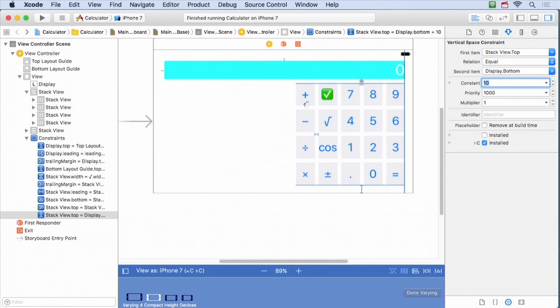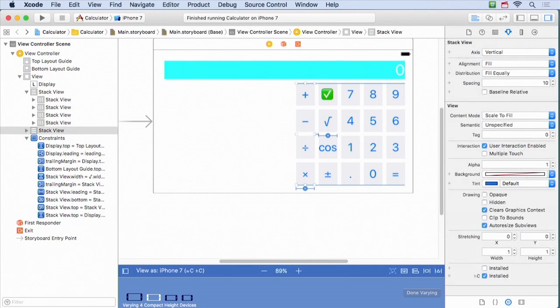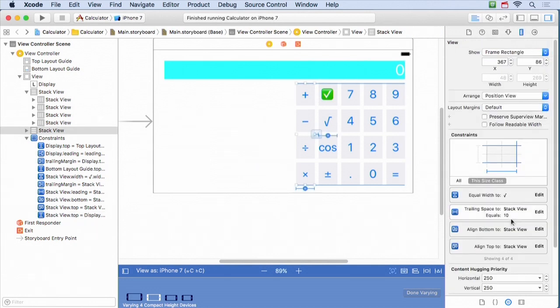Okay, so that's good. Now, notice as soon as I constrained the top of this stack view to go up here, it automatically dragged this stack view's top up there. That's because we have a constraint that hooks the tops of these together. Right? If I click on here and look in the size inspector, you can see that I've got a line top to this top and bottom to this other stack view. You see that? So that's good.